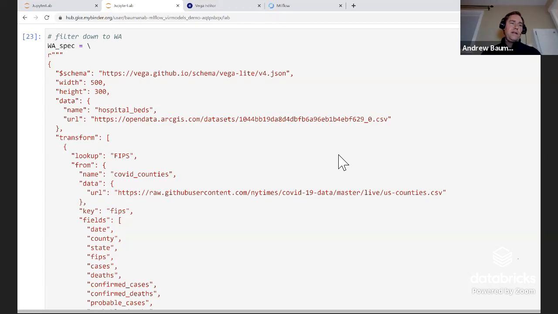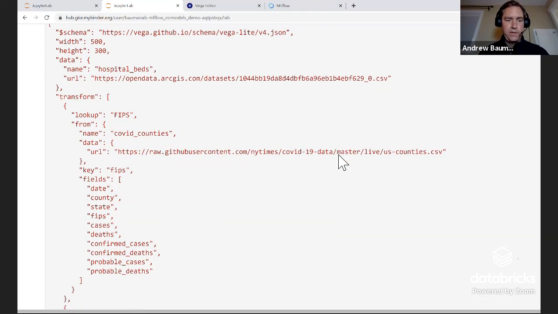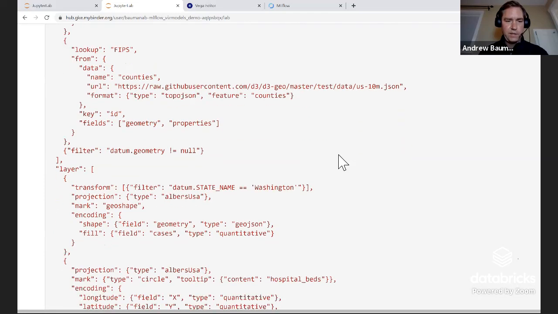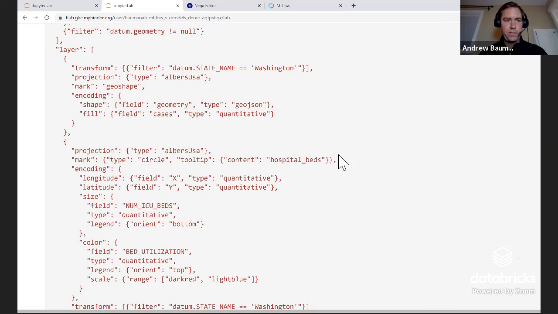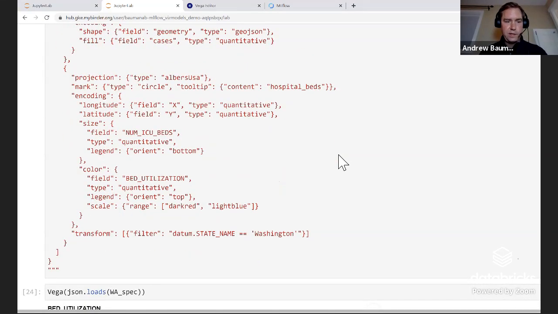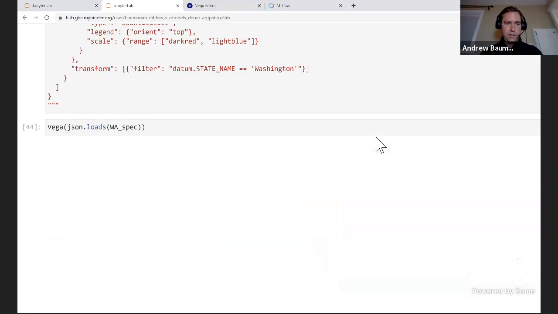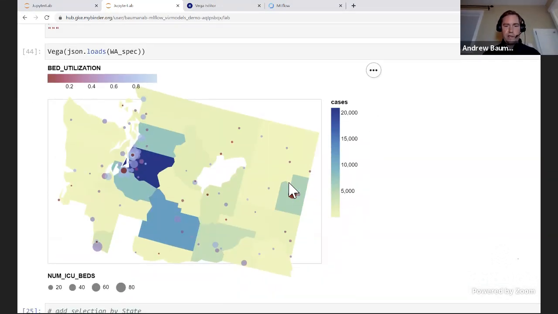So now what I've done is I call this the Washington spec. I just want to see the state of Washington. That's where I live. In order to see the state of Washington, I've just done a filter. I've called a filter in two spots, in the projection layer and then the encoding layer. And I just say filter by the state of Washington. That's all I do. Then we register that, and here we have the state of Washington.